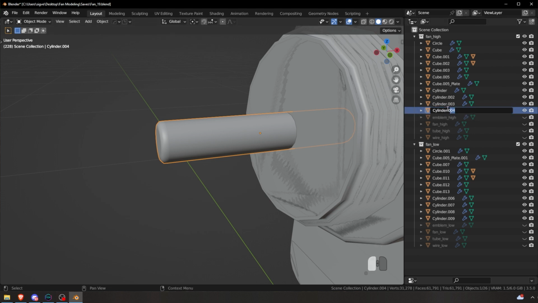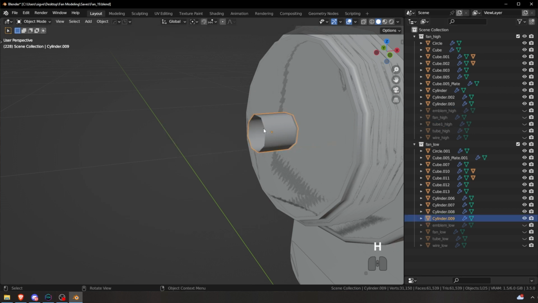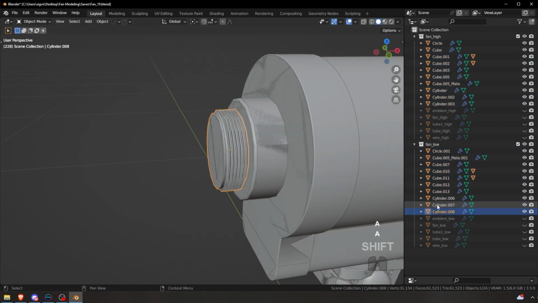Let's call it tube 1, and this is high. We picked up high this time. Copy it, click here, H, and this is tube 1 low. Hide, and then this one we call screw, and this one is low. The first one not capital. Control, copy it, and screw high.